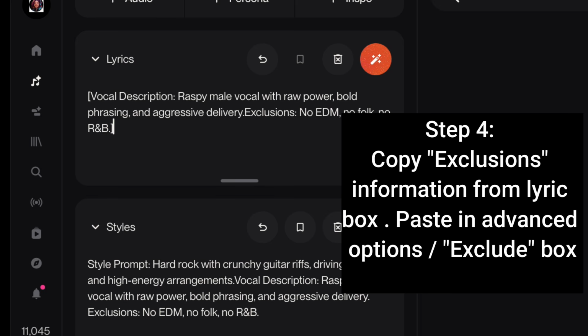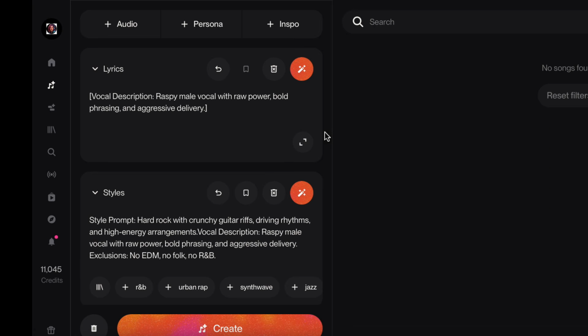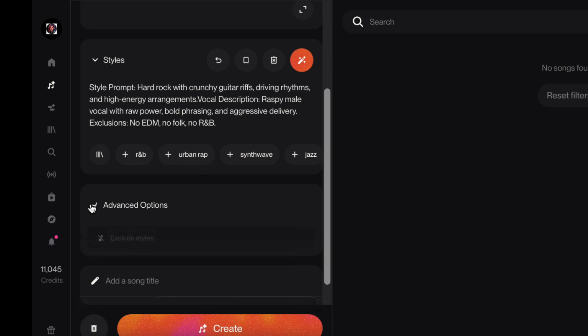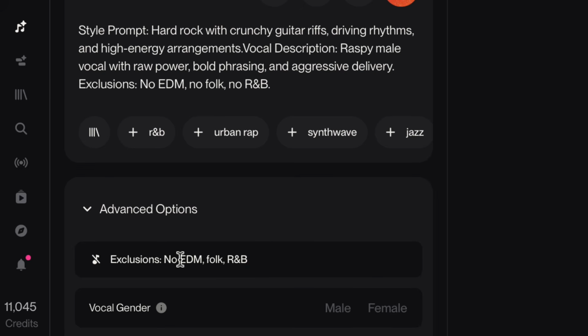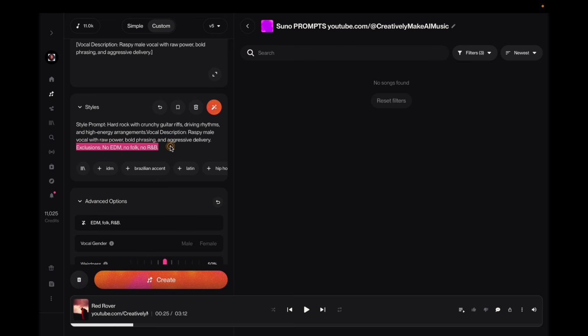I take the exclude information out of this and I add those exclusions under advanced options. Make sure you take the word no out of your exclusions or they won't work. I'll clean mine up now. Finally, delete the exclusion information from the style box.